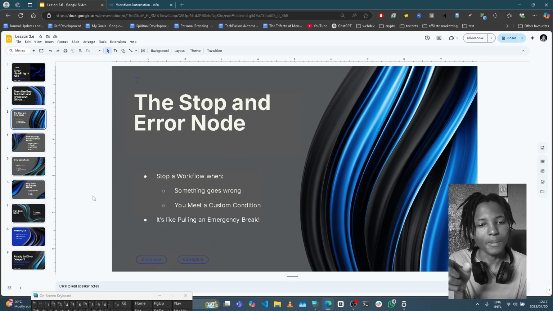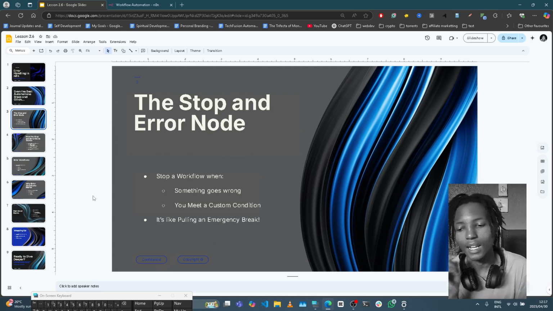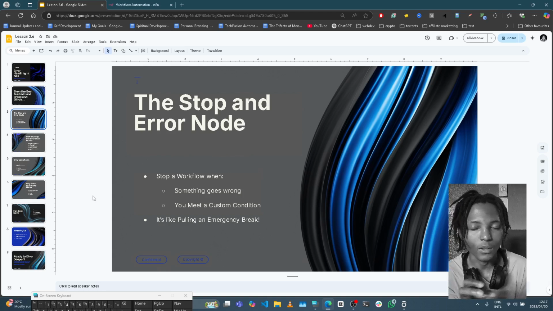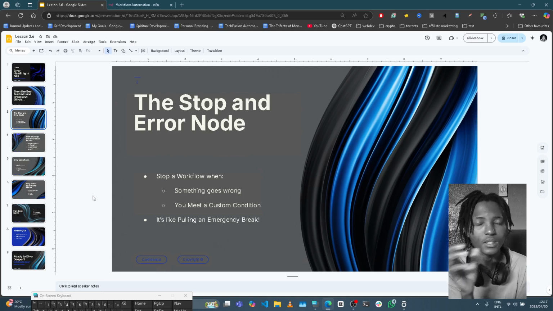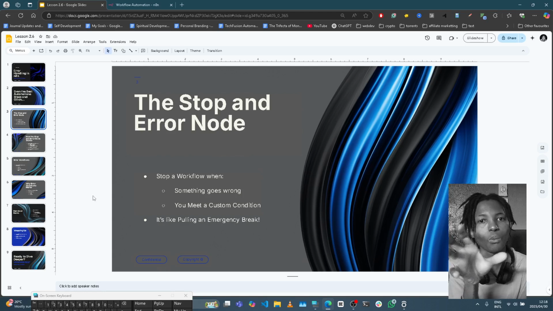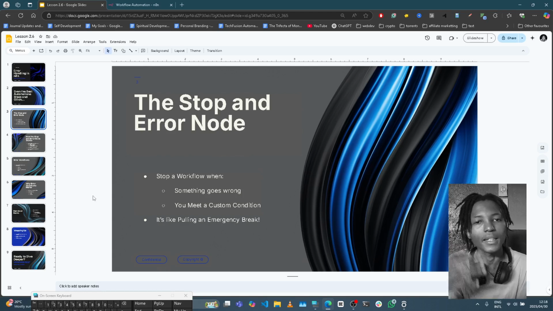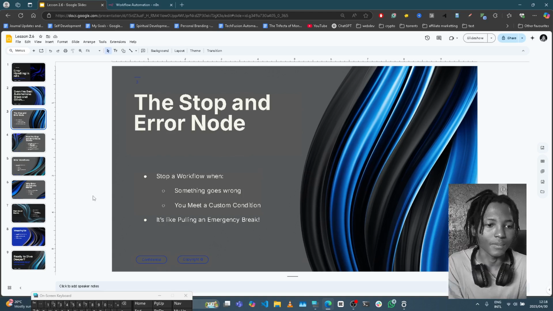What the stop and error node allows you to do, and you'll see this soon because we're going to be building something out, is configure your workflow so that you can send yourself a specific type of error message. And this is very useful when you're trying to log errors, because if you can track what part of the workflow had the error, you'll be able to make better decisions when you're trying to fix it.